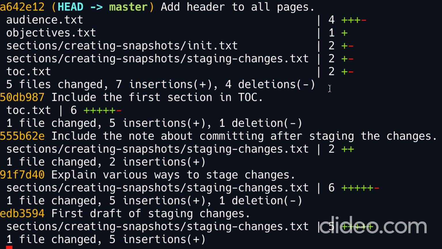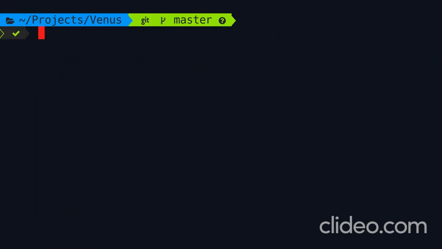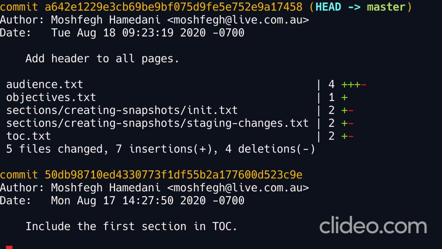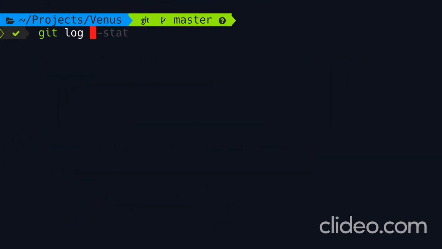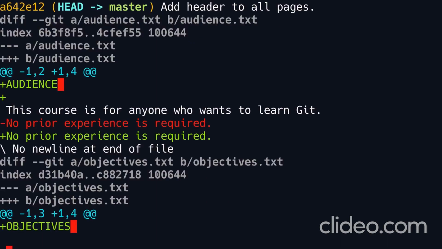Now, we don't necessarily have to use this option with the one-line option. For example, we can run git log stat. Now we have the full details about each commit, okay? Now, what if you want to see the actual changes in each commit? We can use the patch option. So git log, I'm going to use one line and then patch.